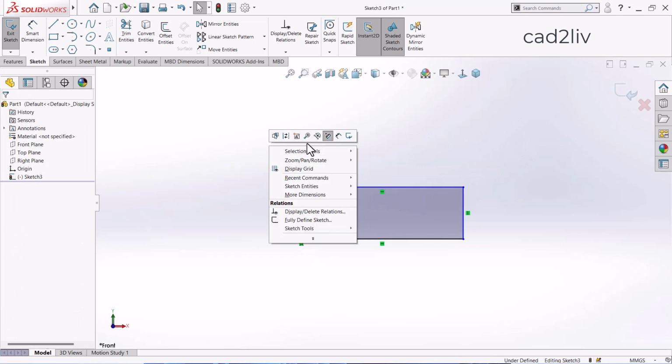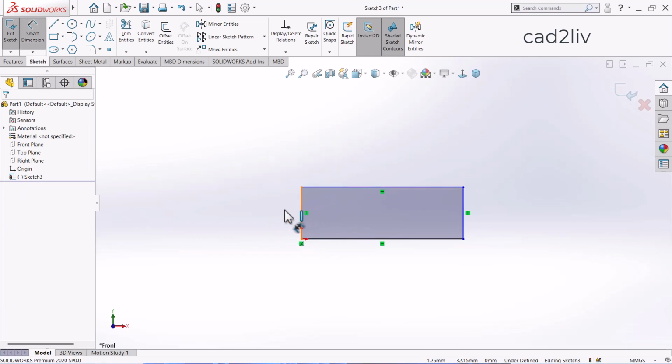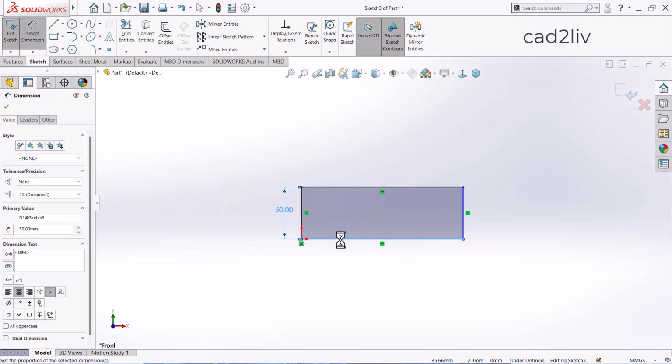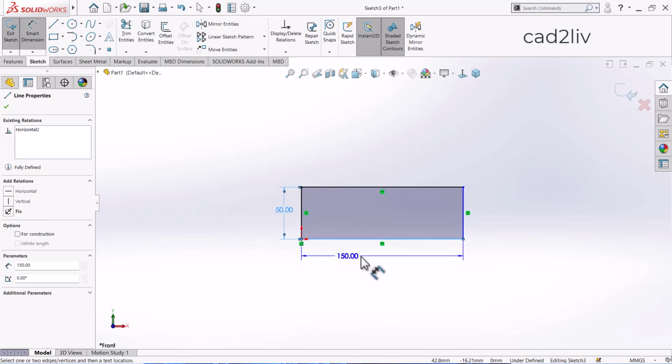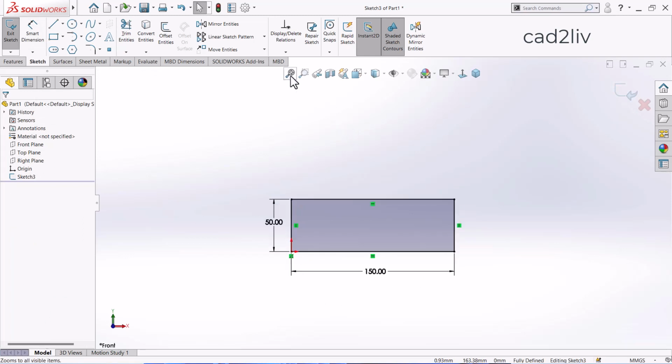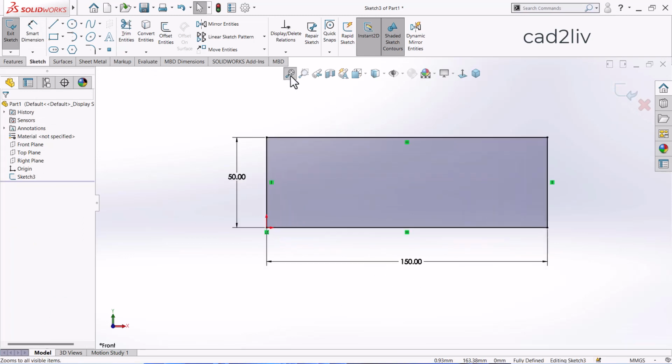So let's dimension them. 50, this is, and this needs to be 150. Press escape once each and every dimension has been defined. Now just zoom to fit. Now just go to chamfer.